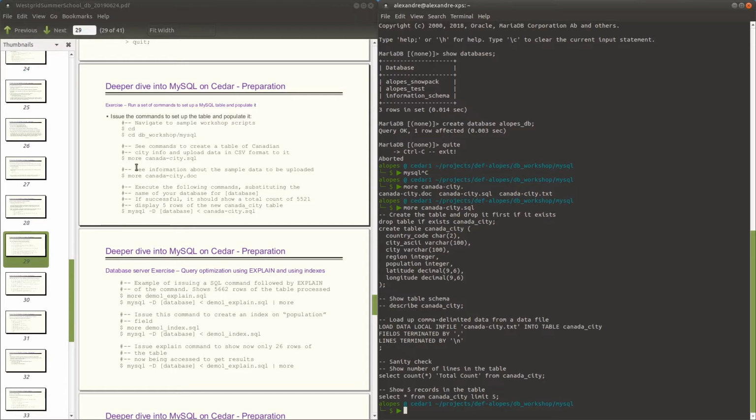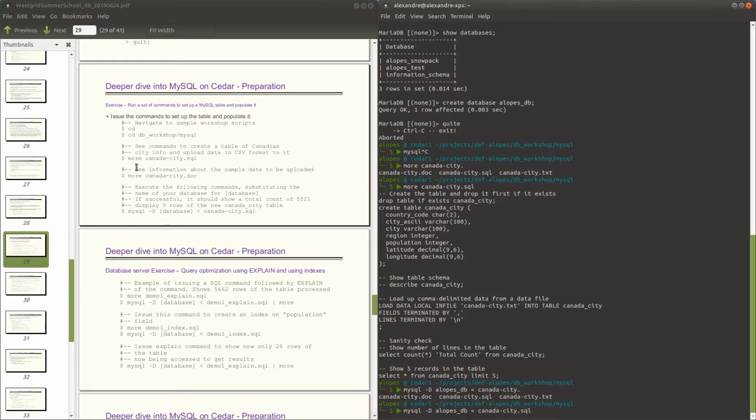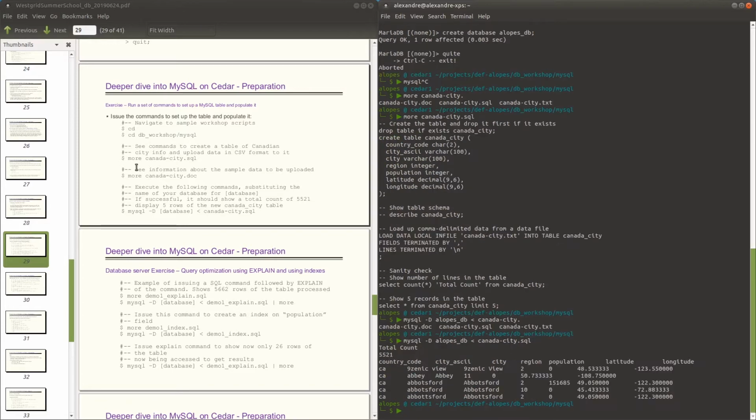Let's execute this file quickly and see what it shows us. In order to execute this file, we type mysql -D, uppercase D, and then our database name, which I've created as alopis_DB. And then I use the less than operator, and we can say canadacity.sql, and that should ingest our data as well as show us some samples of our data. Let's see how it works.